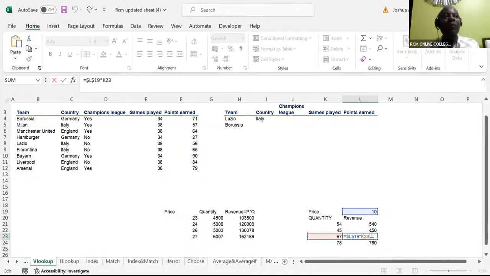Because you're going to get very many constants as we move along. You're going to get fixed costs, which don't change. If a number doesn't change, it will be written down throughout. If it doesn't change, then we must know how to anchor using F4.